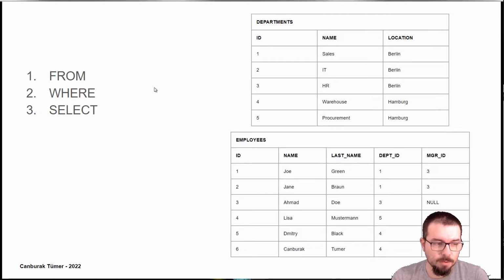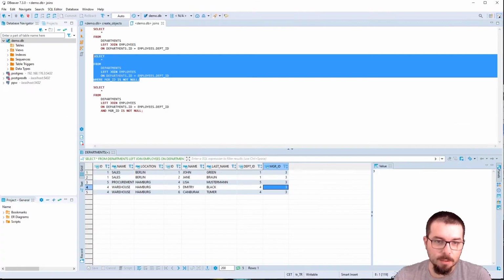Then if there's a join condition, it joins the data, and after the whole data set is ready, then it applies the filter. So it applies the where condition, and after all, it selects the columns from that filtered data set. Let's go back to our DB word, our data, and continue with the examples again.